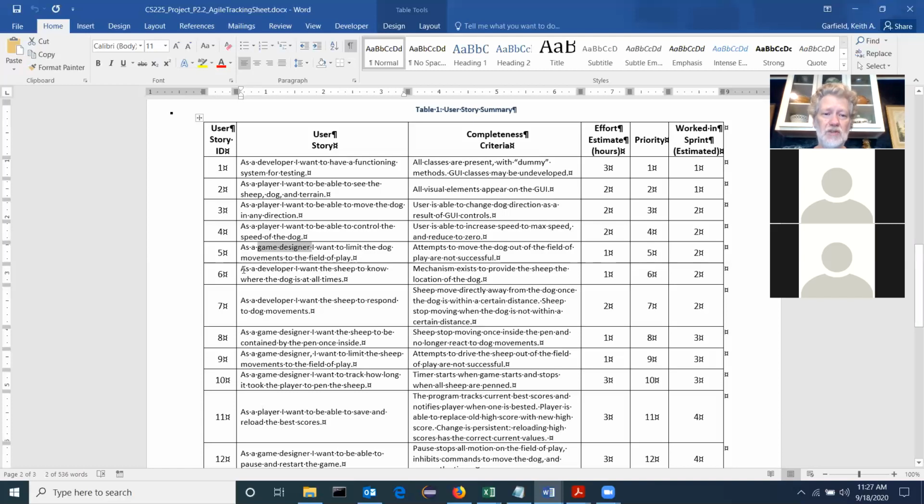As a developer, I want the sheep to know where the dog is at all times. Right? So I'm doing these things, and then I'm giving out, okay, notice I didn't say what the mechanism was. Mechanism exists to provide the sheep the location of the dog. I'll have to test that, right? I'll have to actually convince myself that that happened.